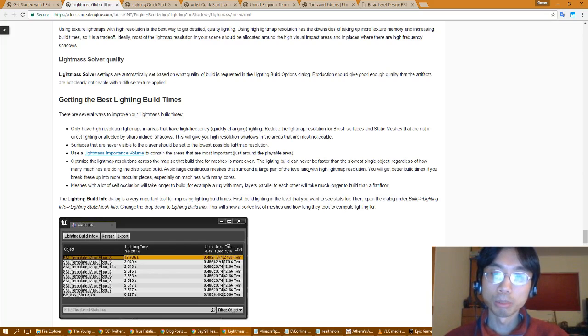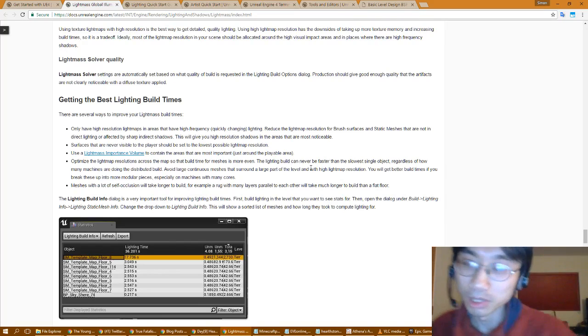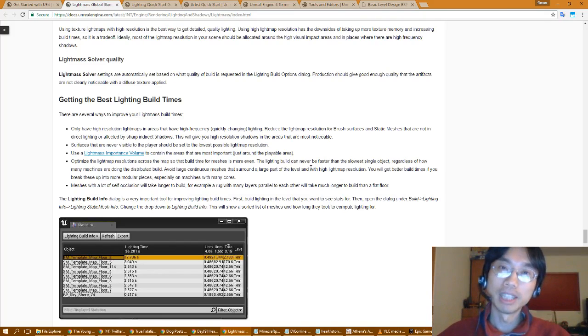Reduce the light map resolution for brush surfaces and static meshes that are not in direct lighting or affected by sharp indirect shadows. This will give you high resolution shadows in areas that are most noticeable. I mean, that's tricky though, because you have to manually adjust the light map resolution for each individual object. So you have to make sure that the time you save in the build time is offsetting the amount you spend manually adjusting the light map resolution for each individual object. Like if you have a million objects in a scene and you're adjusting the light map resolution for each individual object, you might end up spending more time doing that than it takes to just render the whole thing.